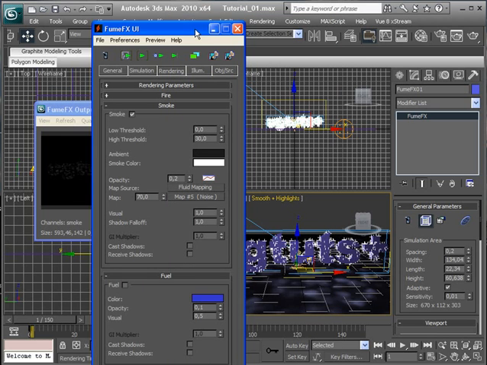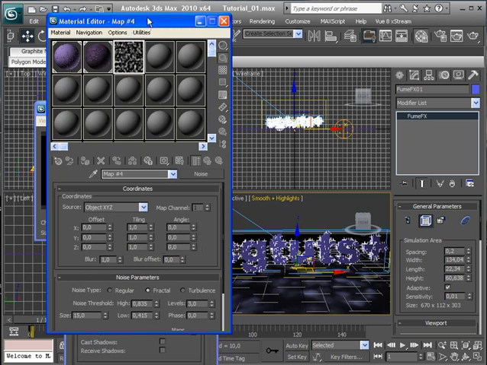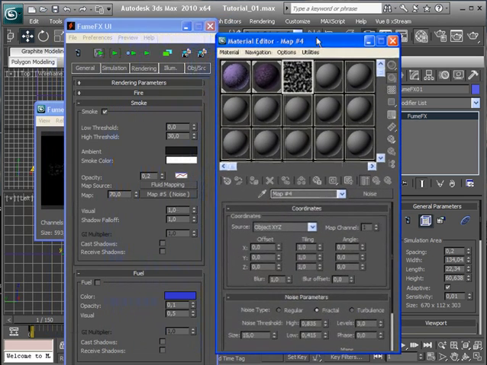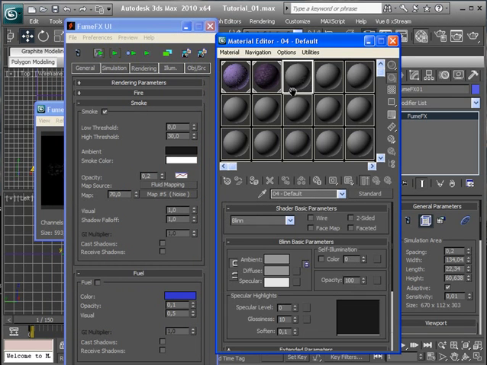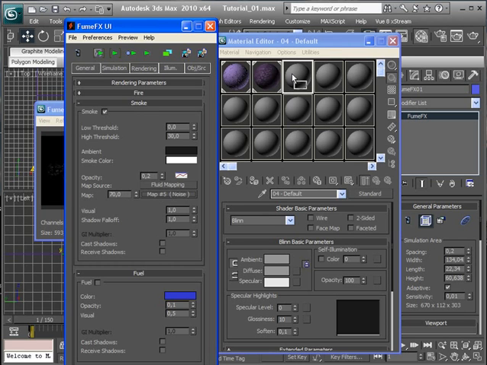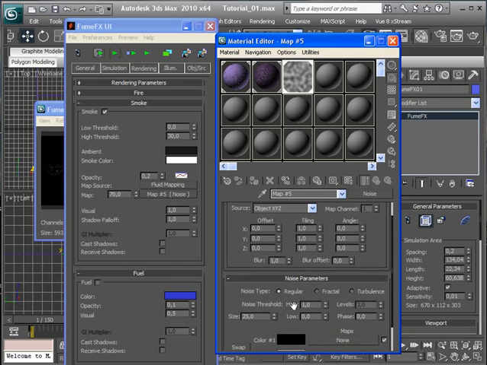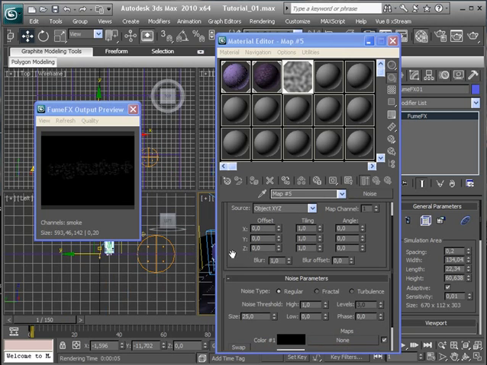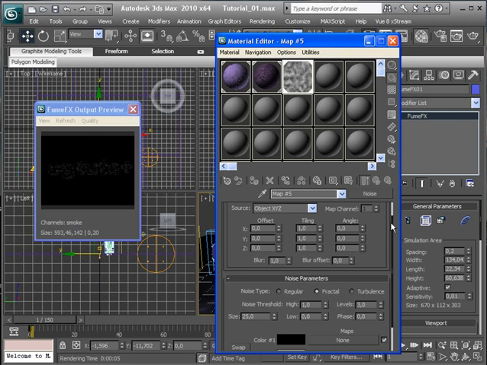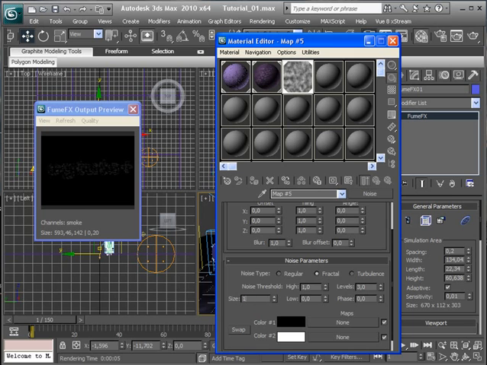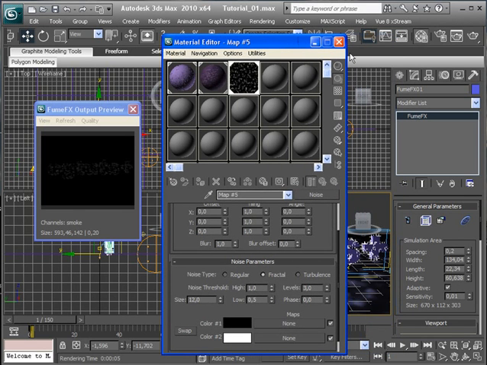Okay, then we open up the material editor, and okay, we drag the noise here, we make an instance, and now we're gonna change the type to fractal and use 12 for the size, and we're gonna change the low value to 0.5. Yes, that's okay.